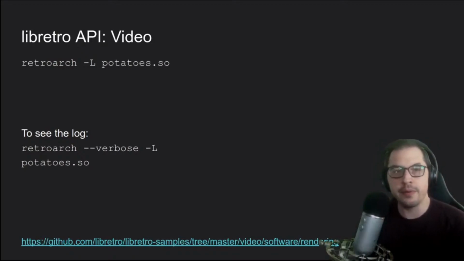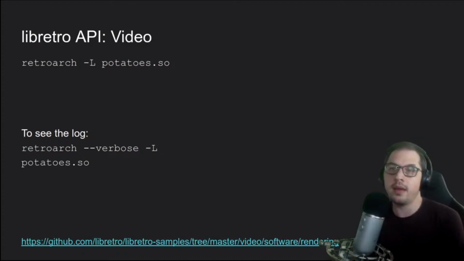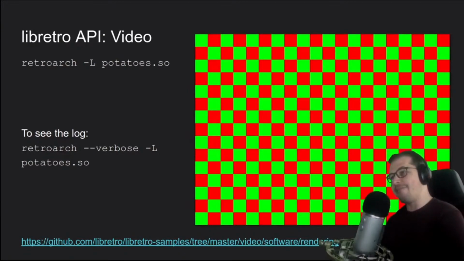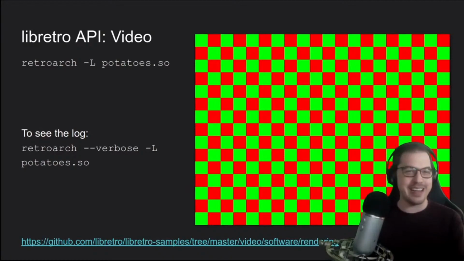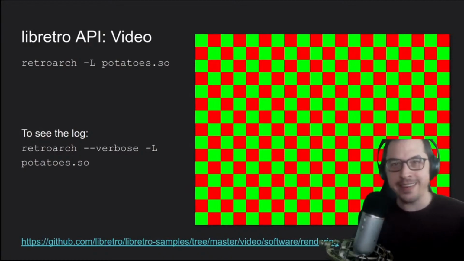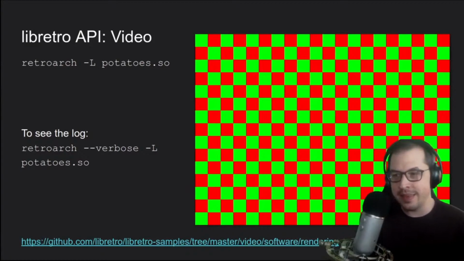So what does this look like when we run it? To run this core, we have two options. We either load it directly through the interface using the load core function, or we run it through the command line. In this case, I ran RetroArch -L and then potatoes.so, just like we saw before. So what does it look like? Hey, we have a checkered board. It's really gratifying to see something actually happen on the screen in our core. So check it out. The LibRetro samples will have all of this code available.